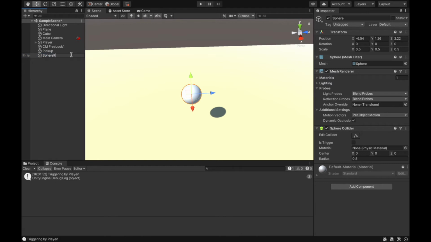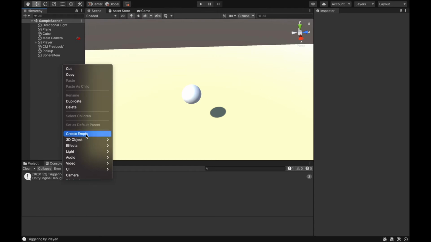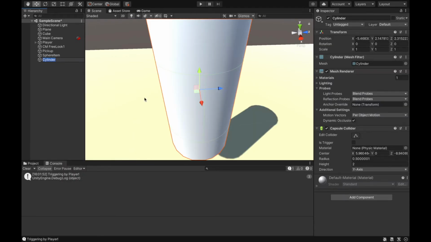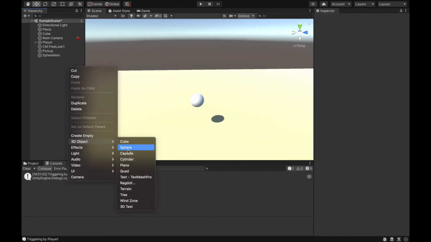Okay, and you can do it with any item you want. If you have some models, maybe some swords, weapons, shields, armors, or anything, you can do it with anything. Sphere item. I will create here a second item, 3D object. This will be a cylinder. Or not cylinder, let's create something else. Let's create here, let's say, a capsule.